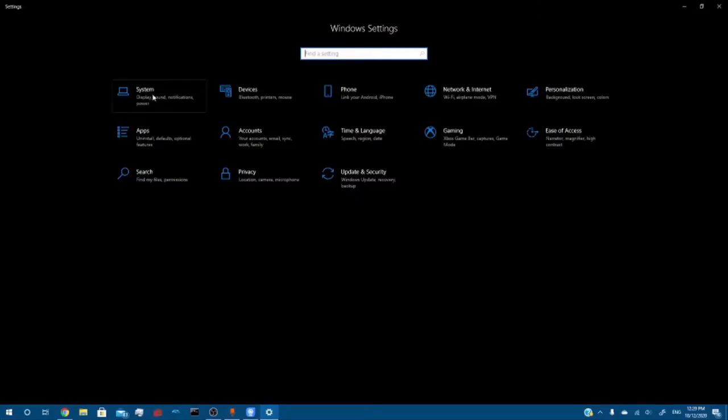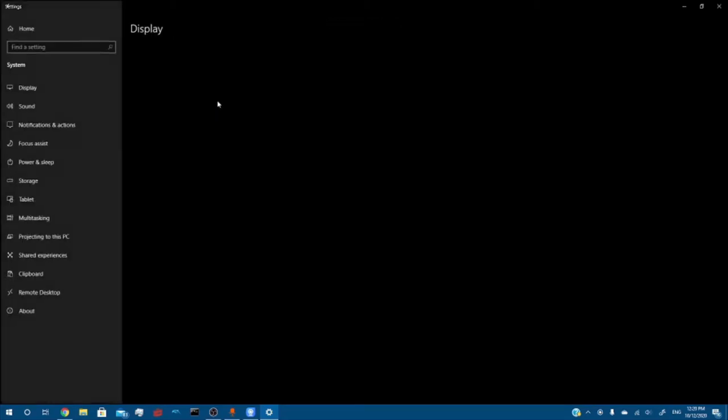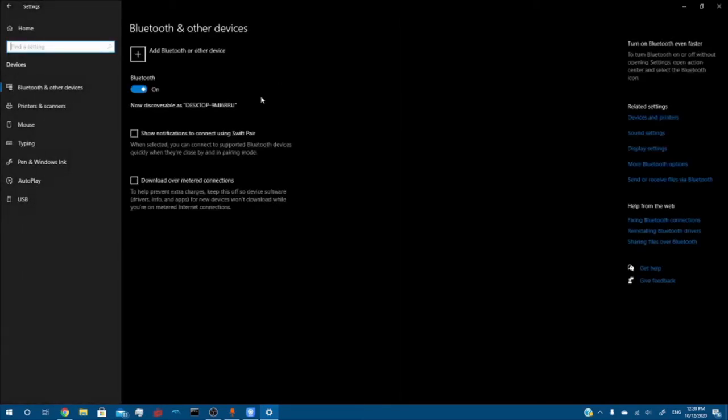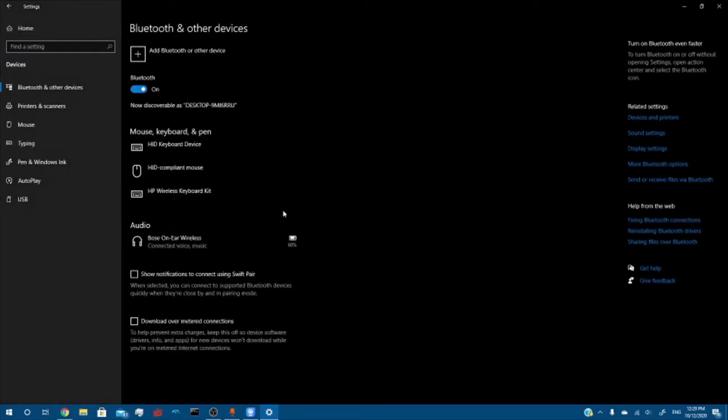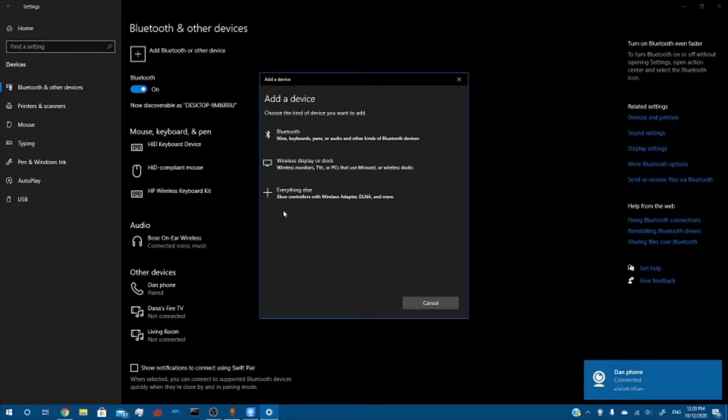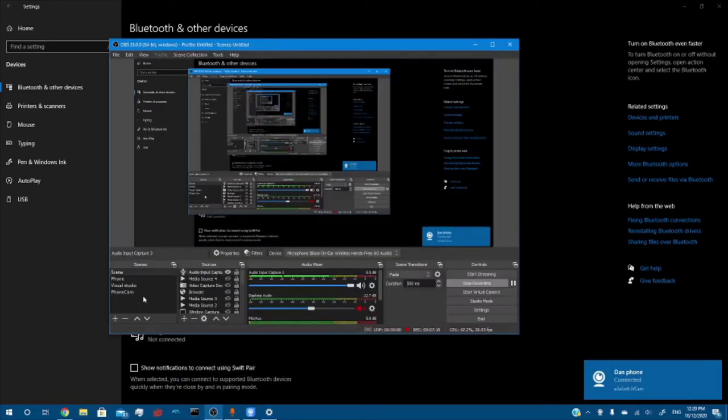And if you want to use this, let's go to the pairing. We're going to the pairing. So I have Windows 10, as you can tell. So we're going to go to devices. It's here, add Bluetooth device.